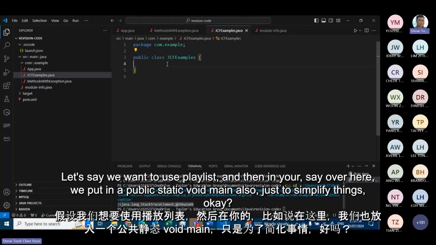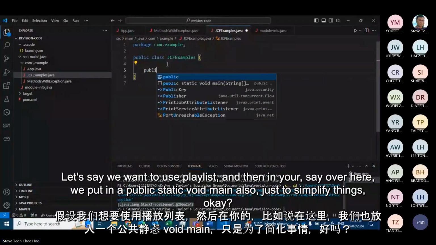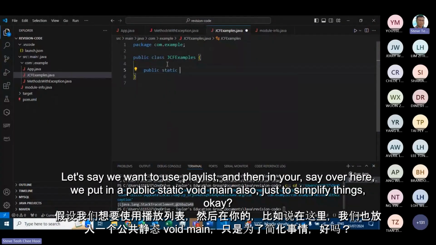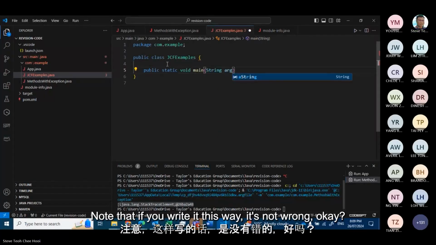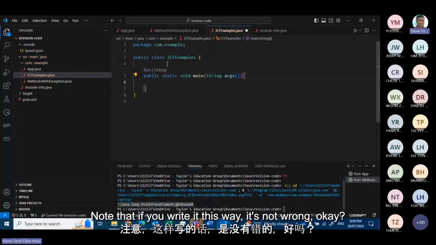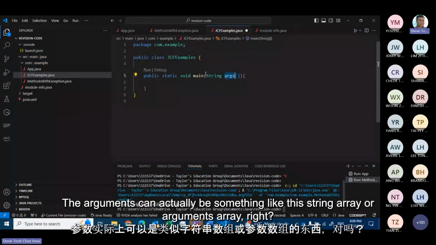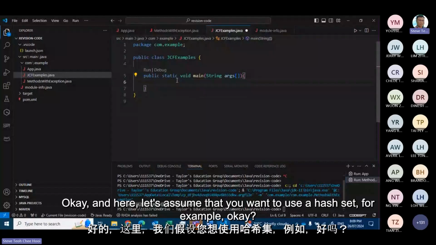Like let's say we want to use ArrayList, and then over here we put in a public static void main also, just to simplify things, okay? Take note that if you write it this way, it's not wrong. The arguments can actually be something like this, a string array or arguments array, right?